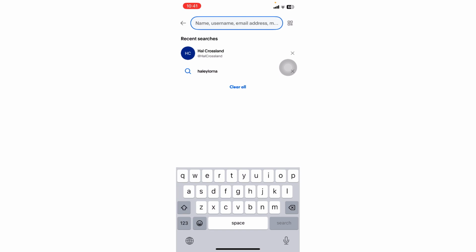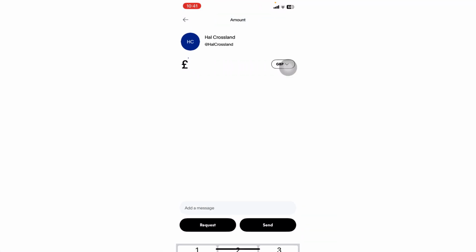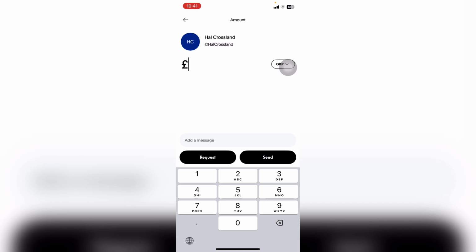Now on the search bar, type in the name of the person that you want to request money from. After that, click on this continue option if this is the right person. Now here type in the amount, and on this side you can see this drop down menu.